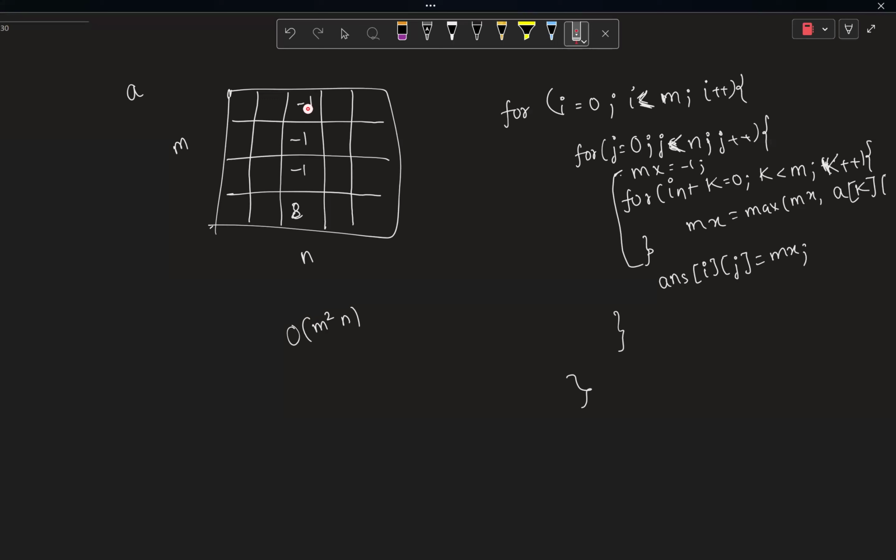A better thing which you could have done is, if you just iterate over it once and remember that for this column, the maximum element is 8. For this column, mx is equal to 8. If you just remember this thing, then for all of those other ones, you could just say, yeah, I know the mx is 8. I will just put it there. This is something you could have done.